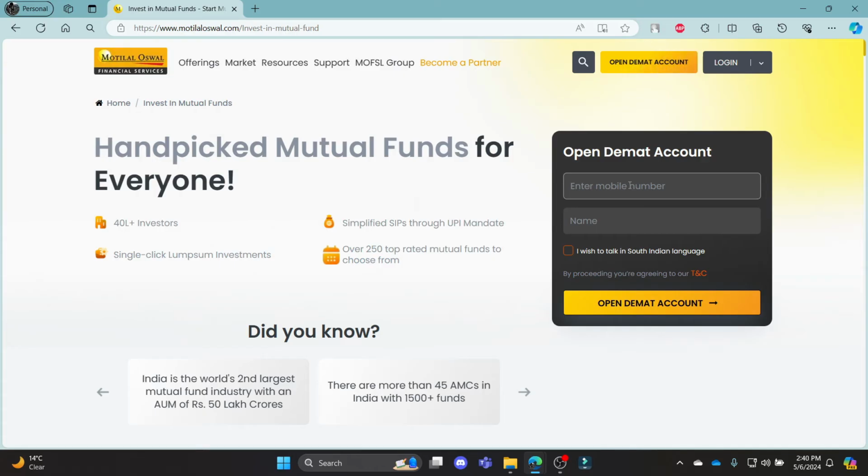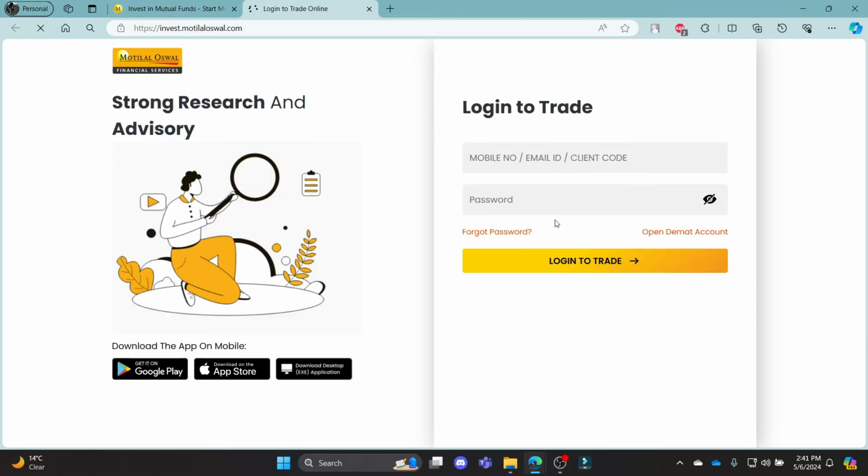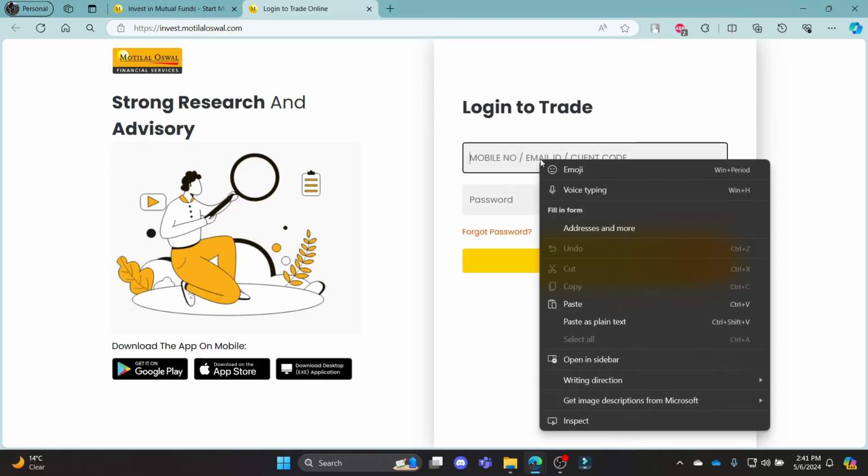Go ahead and write down your mobile number in this page, and click open Demat account if you want to open a Demat account. To log in, you can choose one of these and it will take you to this portal where you can log in using your mobile number, email ID or client code. So write one of those over here in this box and then make sure it is correct.